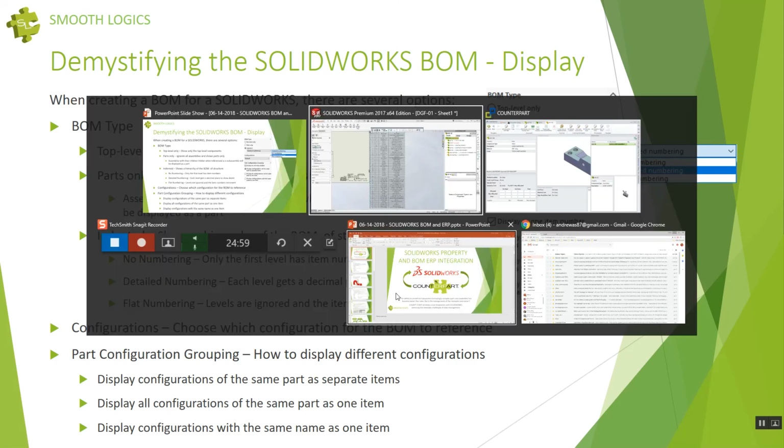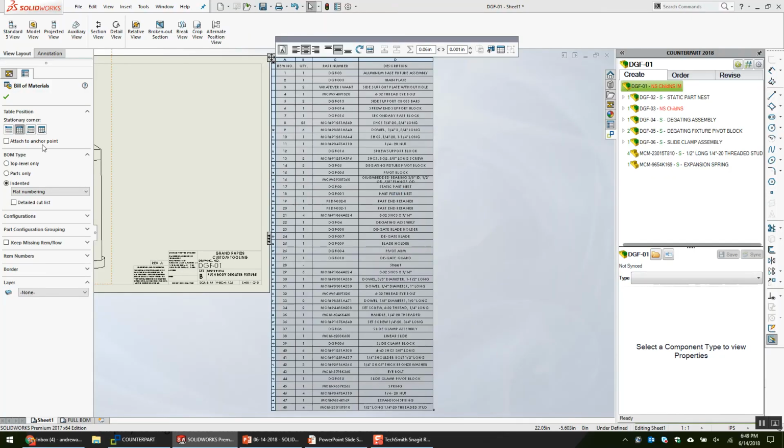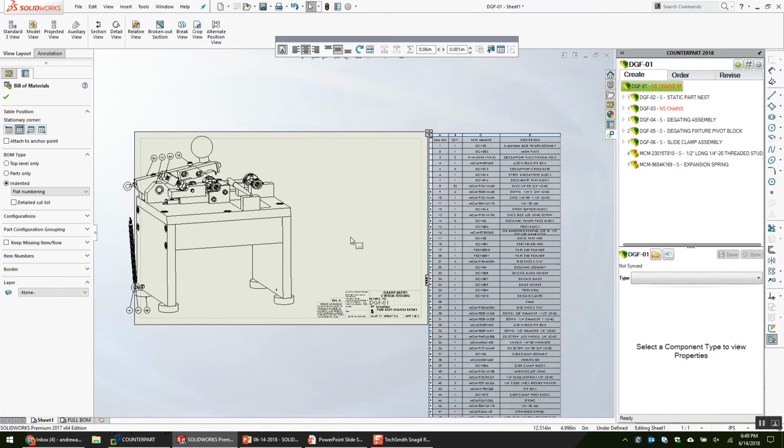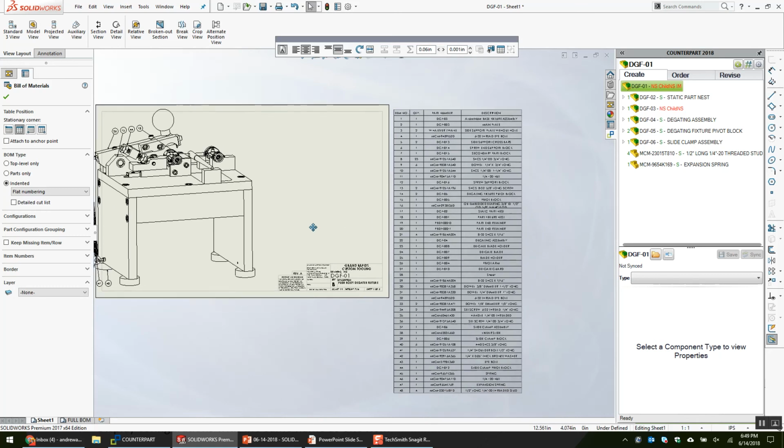Then we have configurations. This is also kind of a problem where if this assembly had more than one configuration, you could be showing configuration 1 on your drawing, and you can have your bill of materials show configuration 2. Again, not something you really want to do. Really messes things up downstream.